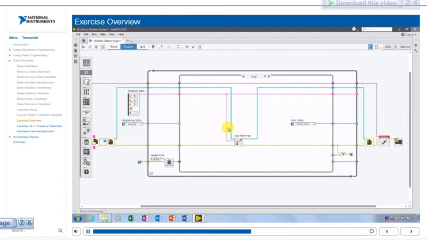In the log state, we take our data and we log it to file. And then every time after that, we will always go to the check time state. So let's go to the check time state.